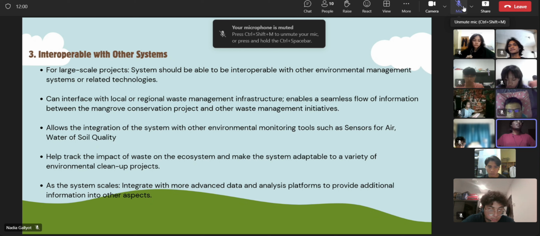So this modification can help track the impact of waste on the ecosystem and make the system adaptable to a variety of environmental cleanup projects. So as the system scales with its projects, more integrations can be introduced into the system. And that is all for the adaptability scalability plans from me.